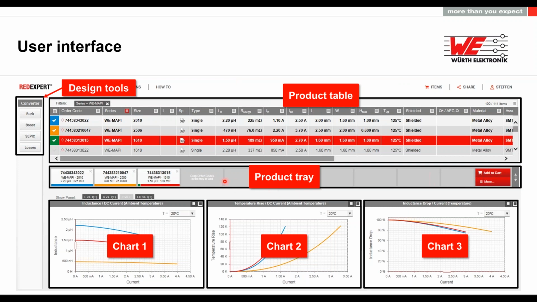If you go into the product tray, this is where you can drag and drop any component of your interest for selection and comparison. So for example, here we have selected 3 components. So all these three components can be selected by just clicking here, highlighting the tick mark, or you can just drag this component, drop it here. And then you can also see some charts in the bottom.